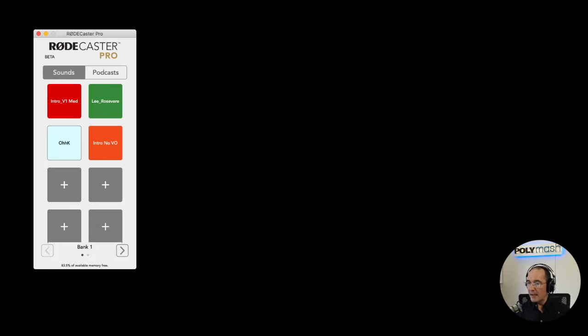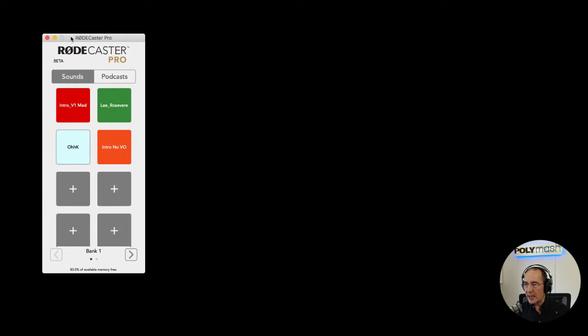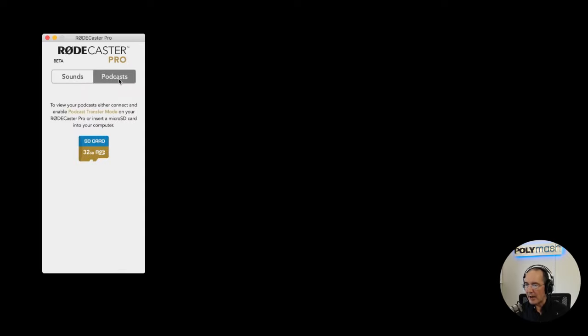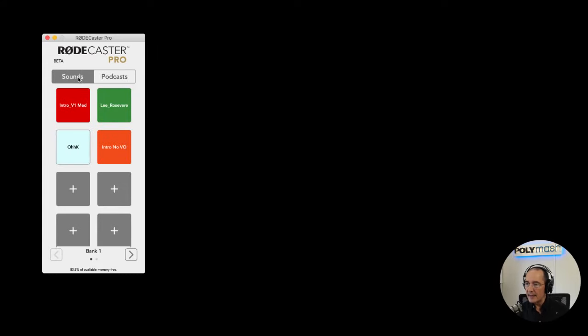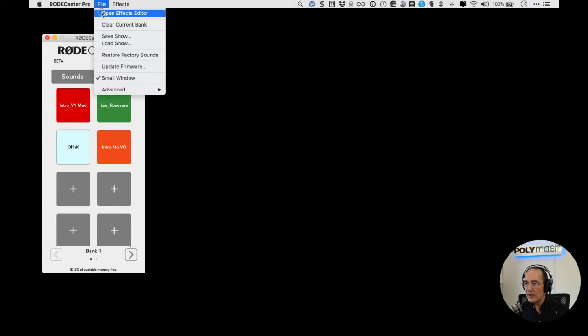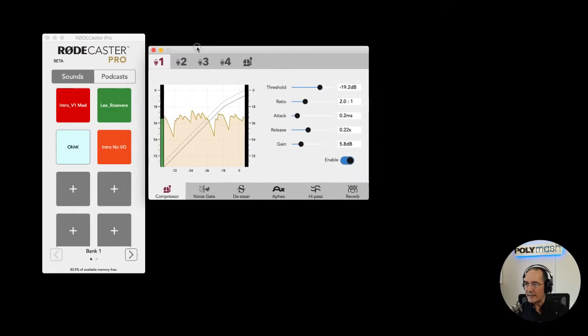So here is the little software utility that comes with the RodeCaster Pro. And you can see that you can program the sound banks. And that was basically it. You could download your podcasts and retrieve the files saved on the device. But now you can open an effects editor. And this is definitely new.